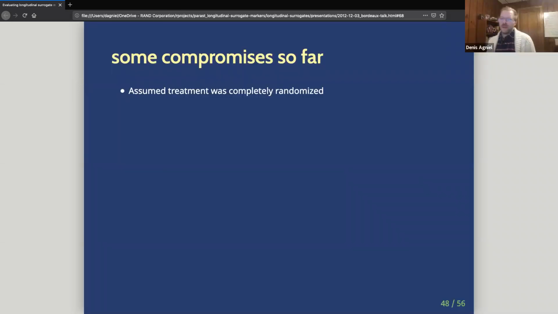Okay, so some compromises that we had to make for that previous paper that I talked about, as we continue to work and think about these issues. I'll run through some of them. First, we assumed the treatment was completely randomized. And obviously in some cases, that's not going to be the case. And as I'll argue in a moment, a lot of times these surrogates may be of interest in observational studies.